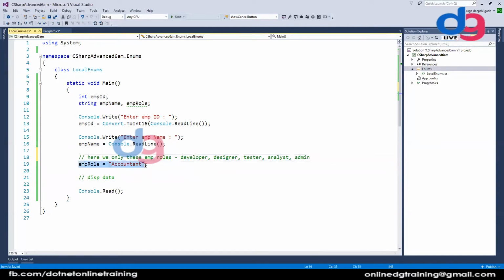But see, what is the role that you have assigned here? Accountant, right? That means which is not at all available, and you are saving the employee role as accountant. So whenever you try to fetch the data where employees are developers or designers, testers, any of those in the list, you will not get this employee, right? Because his role is different and we will not find him in the employee list. Is that correct? Yes. So this kind of problem may possibly happen in real-time scenarios.